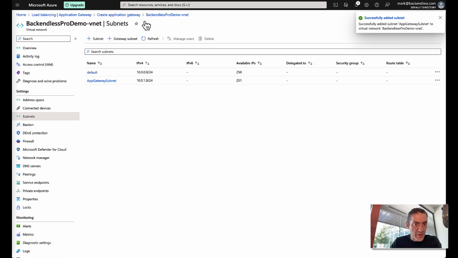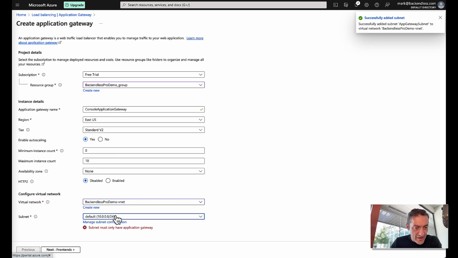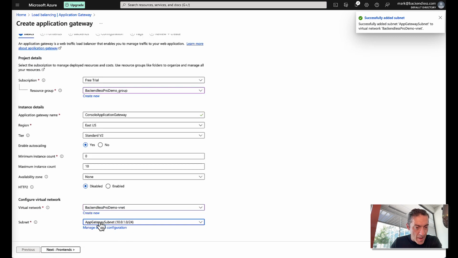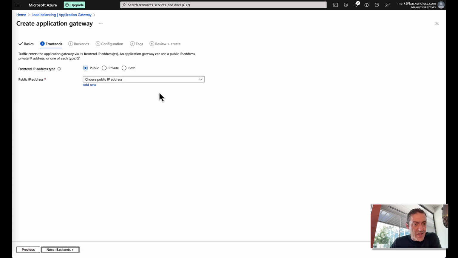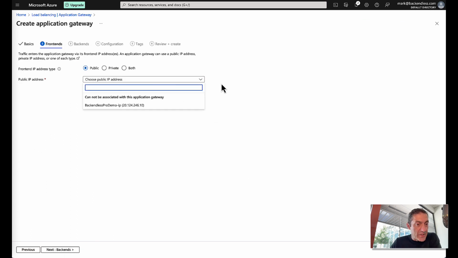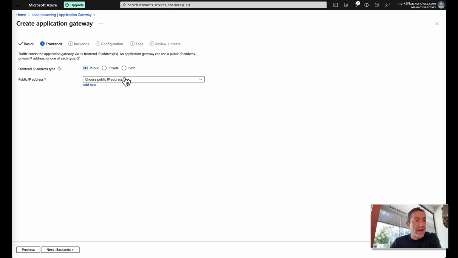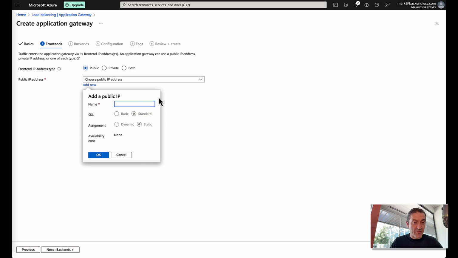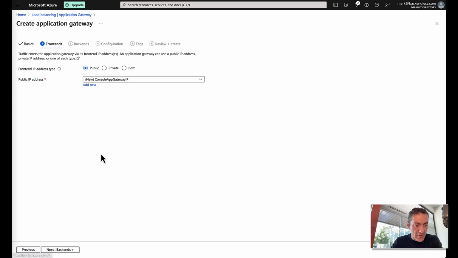So the subnet has been created. Let's go back here and select this app gateway subnet, click Front ends. In here, we will need to select an IP address for the gateway, and we will create a new one because we don't really have one. So this is going to be console app gateway IP. Click OK. So that will be created.